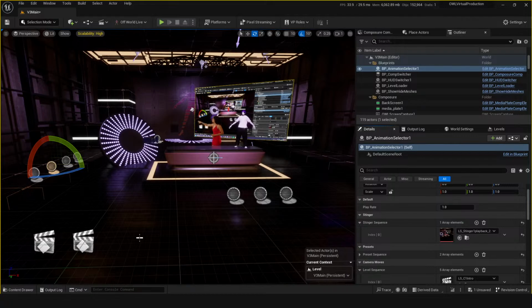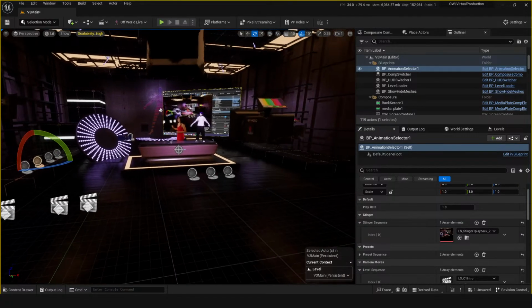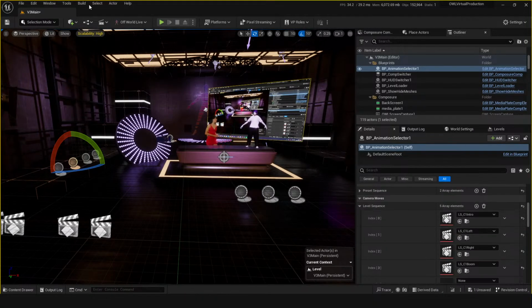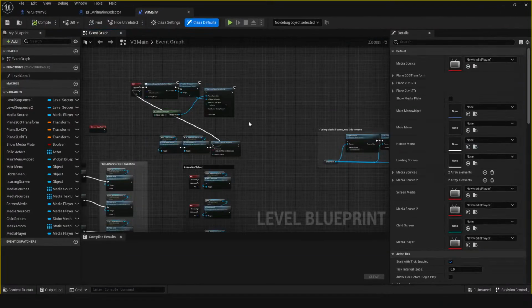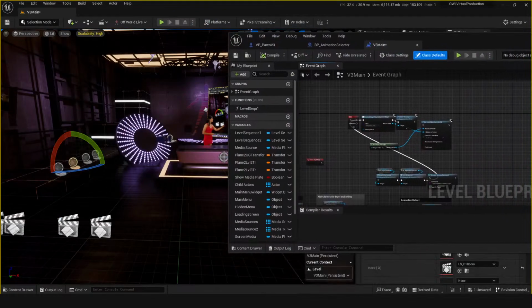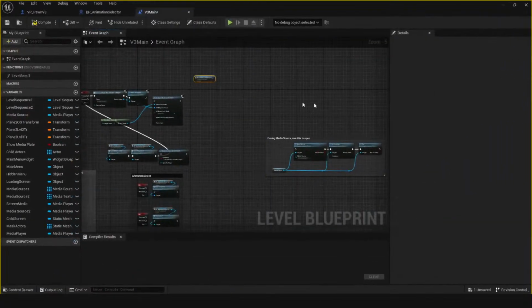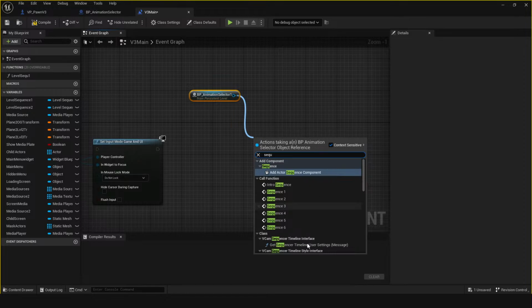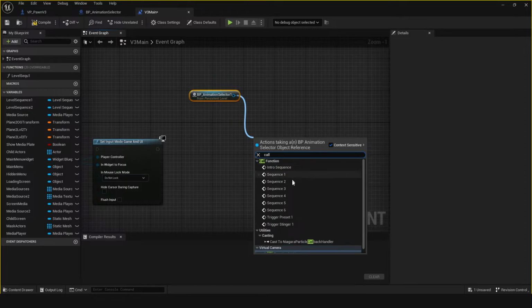And yeah, obviously this is all available. You can take this level sequence, and all you would have to do is just add this to the level, set your level sequences here, and then you could even do it in the level blueprint. You could just make a reference to animation selector, and then off of this you can call all of these. These are all the sequences you could trigger.